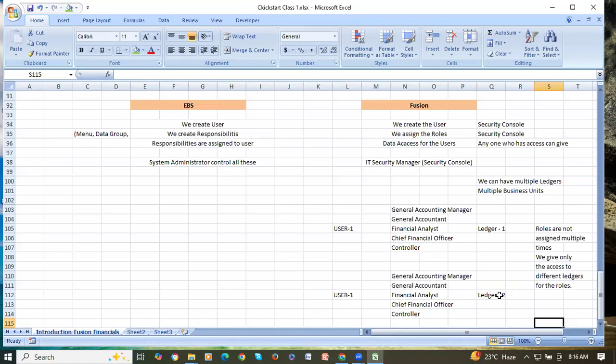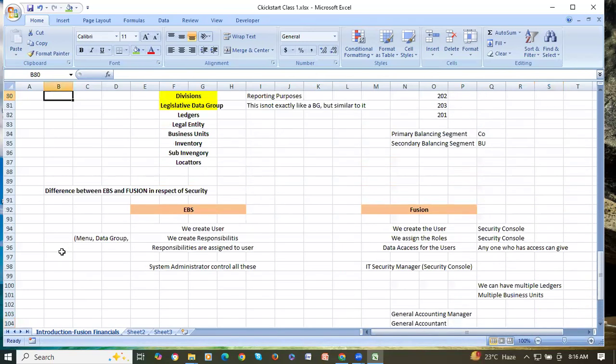Setup can be done by anybody once he has got the role called setup manager. That is the slight difference between these two. I'm explaining this because some of our friends have a background in EBS. They need to understand the shift between EBS and Fusion, and what changes Oracle has made from EBS to Fusion.